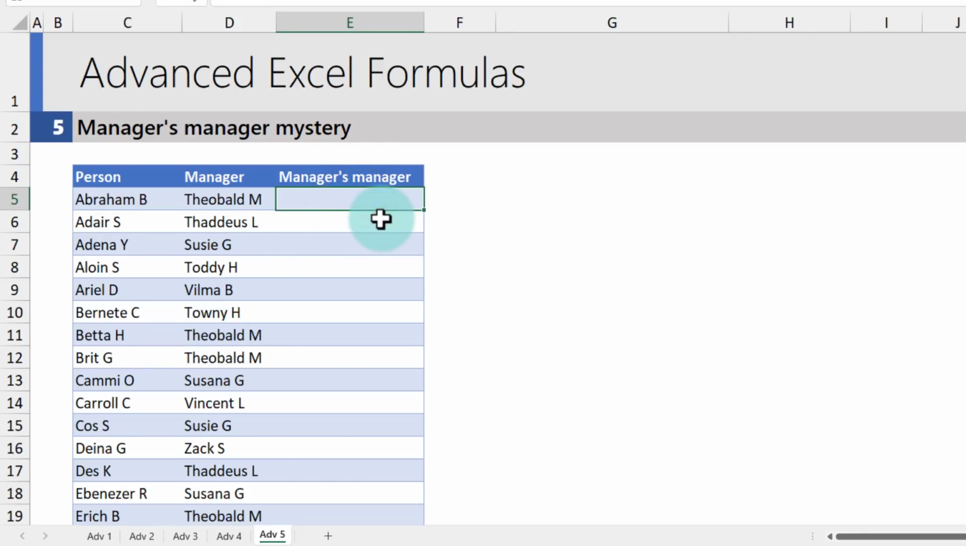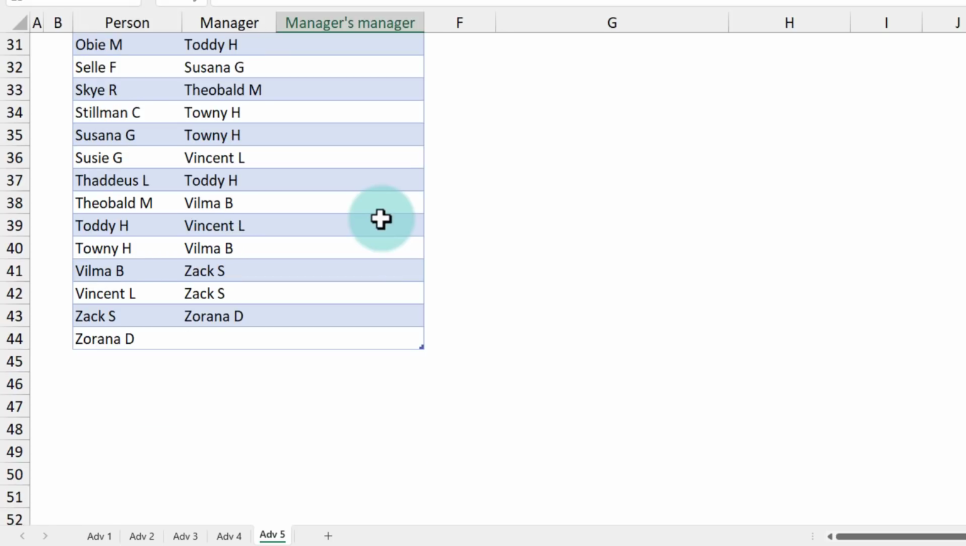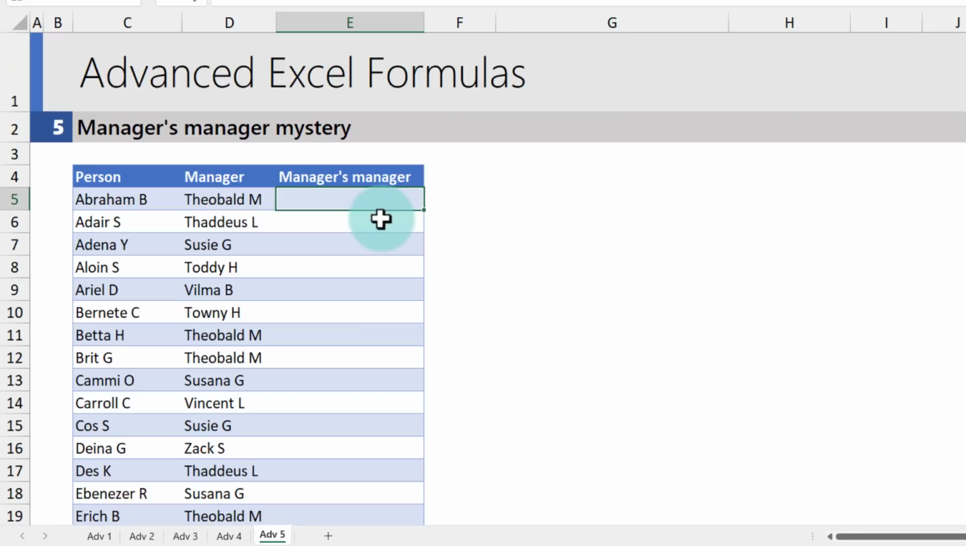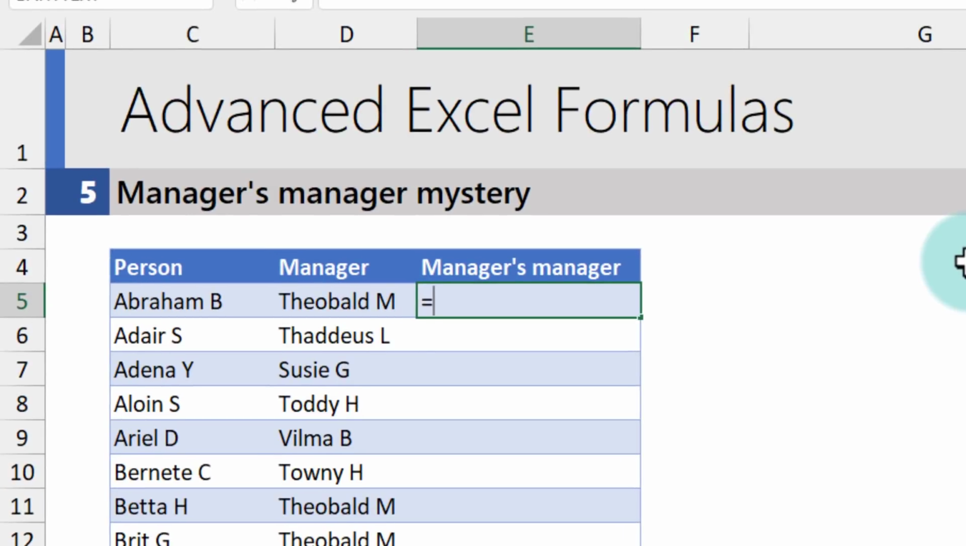And we would like to write one formula and apply it across the table consistently so that everybody, we can see who their manager's manager is. In a way, this is like a weird lookup formula. All we got to do is look up this person's manager and print it there. So it might appear like a complex problem, but once you identify the pattern, it becomes easy.